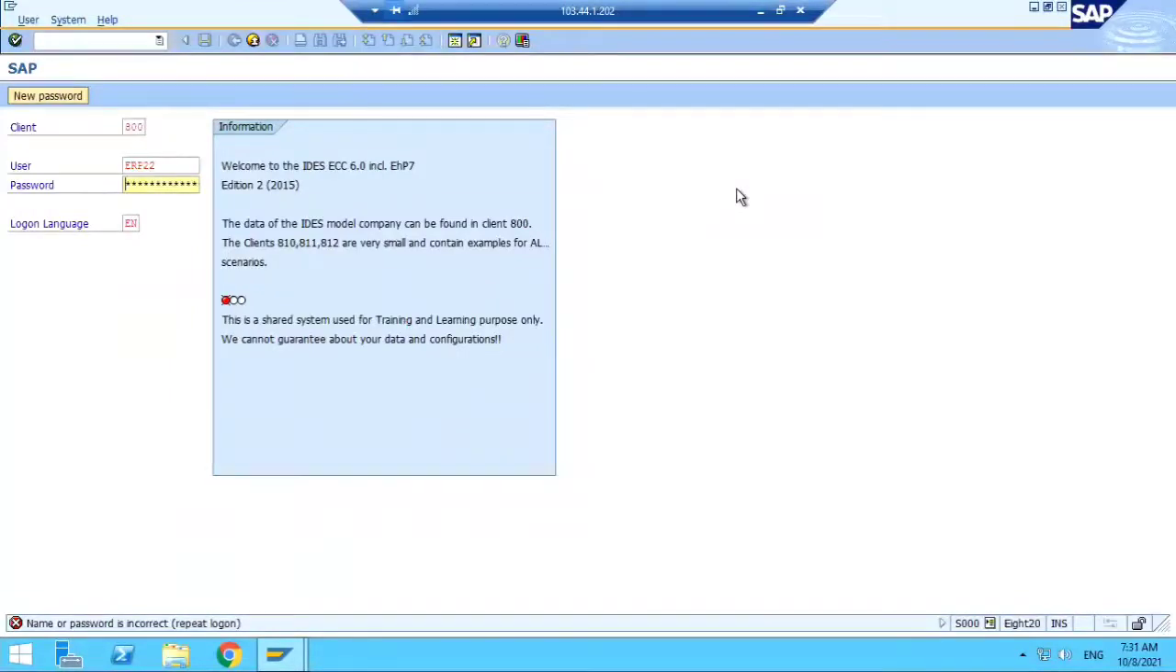Hello. Guys, please interact. Someone is asking a question: what is the difference between GL and the chart of account?